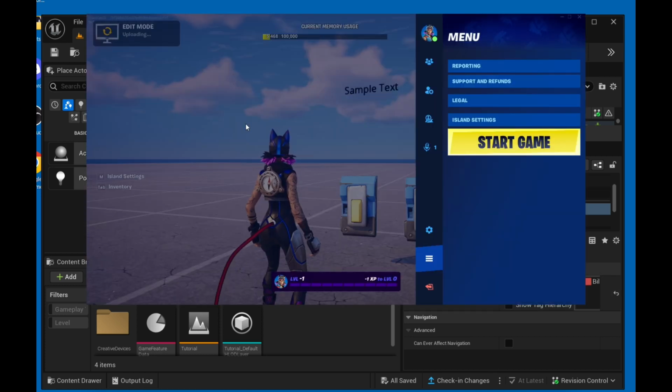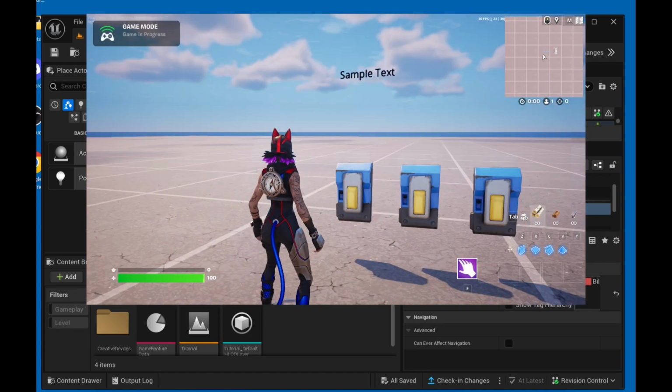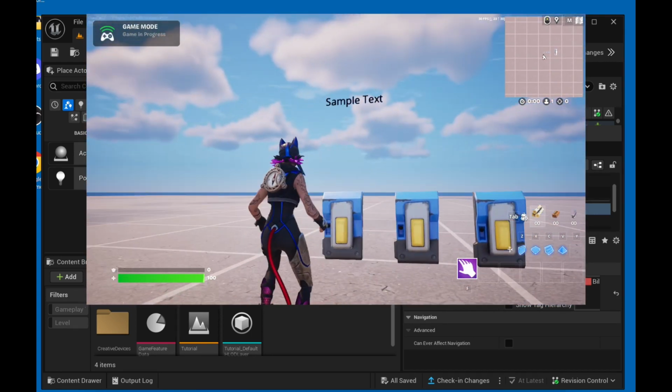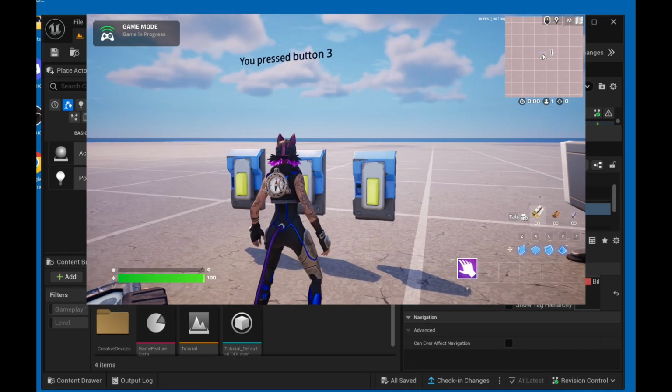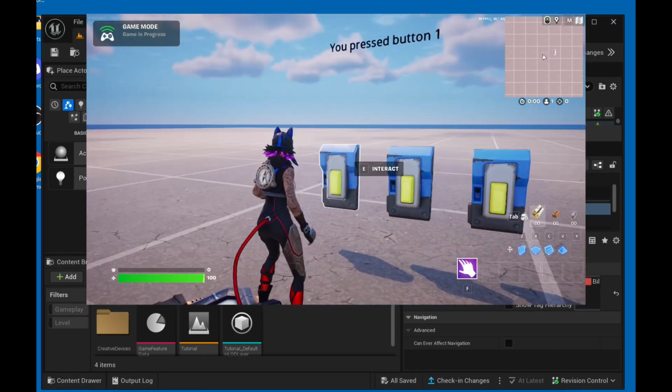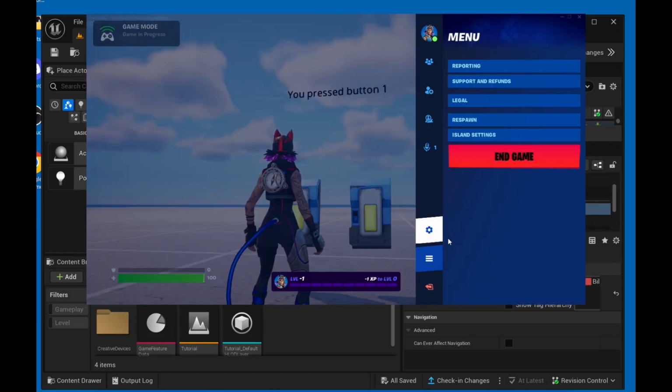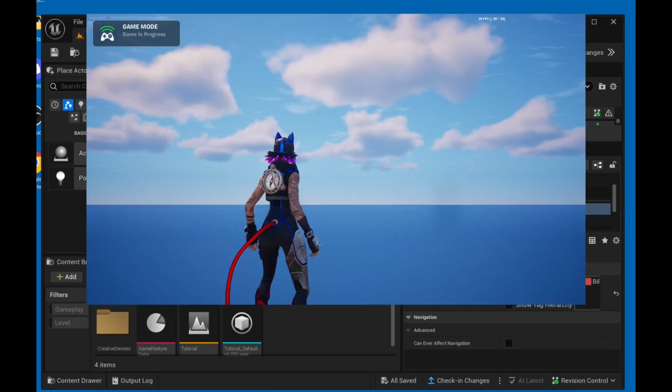Okay, so let's see if this works. Okay, so press button 1. Yay, look, and it works. Sweet. It's so cool that that works because now I'm just going to end this real quick.